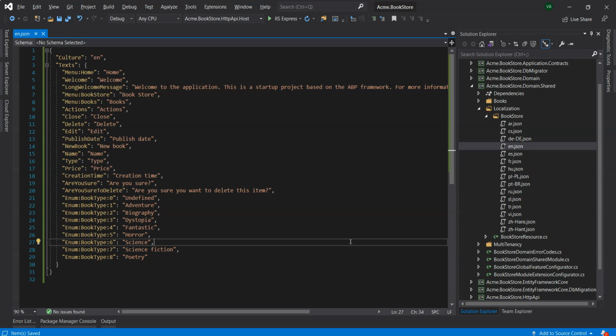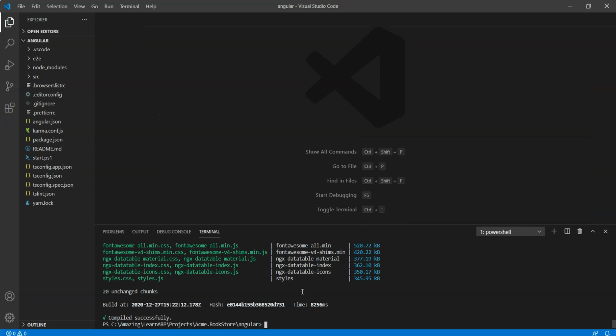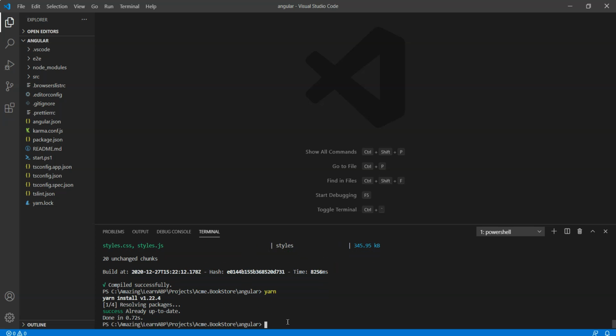We will use Visual Studio Code so that we can develop and implement the UI. The first thing to do is to install the npm packages by running the command yarn in the terminal at the root of the Angular folder. It's time to create something visible and usable. There are some tools that we will use when developing the Angular front-end application. We will use ng-bootstrap as the UI component library and ngx-datatable as the data table library.